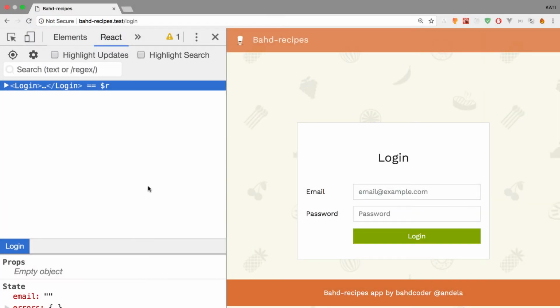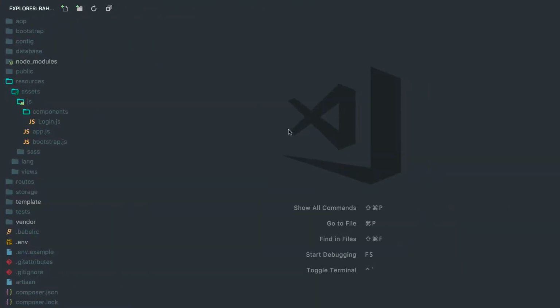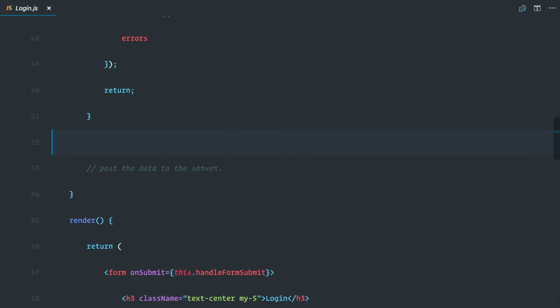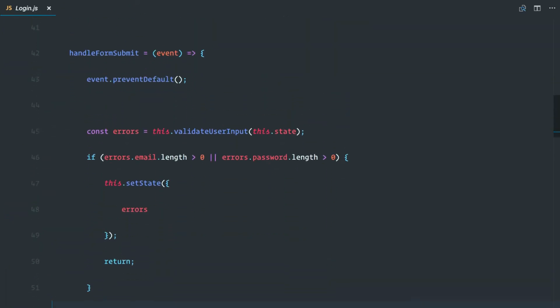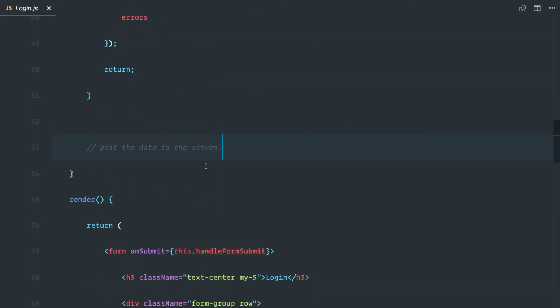Alright guys, welcome back. Right now we can preview the errors from our client, but what we want to do is communicate with our Laravel API and actually get errors from our server in case the user's email and password were not correct. So I'm going to go ahead to our login component, and what we're going to do is, after the validation for the handle form submit function, we are going to post the data to the server.